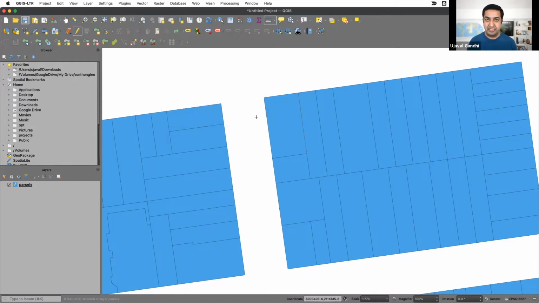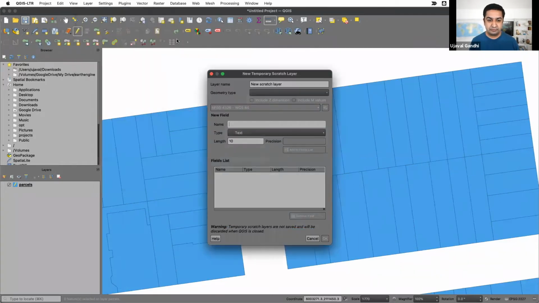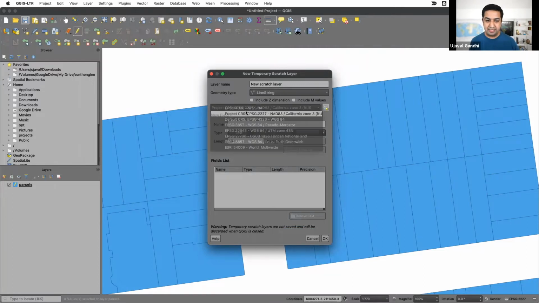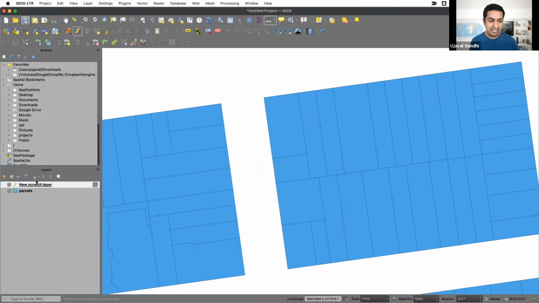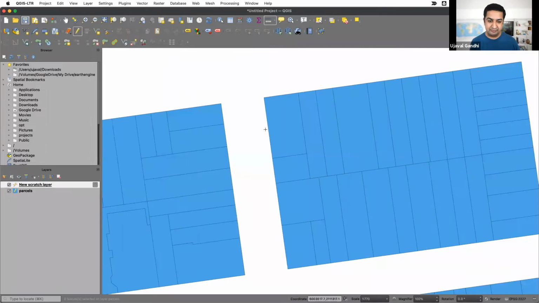To do that, we need to construct some reference lines. And once we have those reference lines, we can use that line to split the parcel using that Split Features tool. So I'm creating a new layer. So say create a new temporary scratch layer. And the geometry type is going to be a line string. And I'm going to keep it in the same CRS as the project. Leave everything to default. And now I have a new scratch layer here. And I'm going to change the styling to be a red line so you can see the features easily.